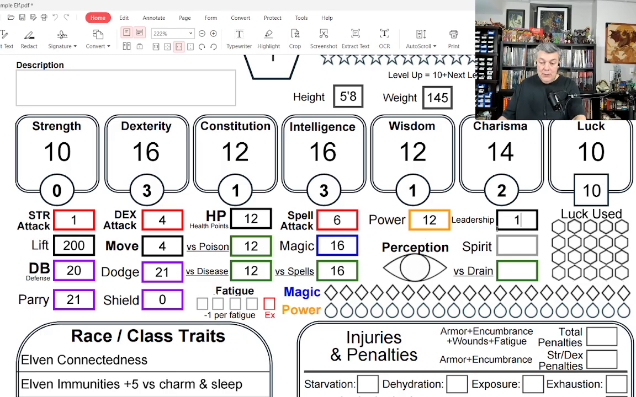Leadership, you see where this is going, 14. That's going to be how many leadership points you have to get hirelings. Spirit is how many points of spirit you have, which is how much you can get drained before you die. And versus drain is your resistance to that happening.